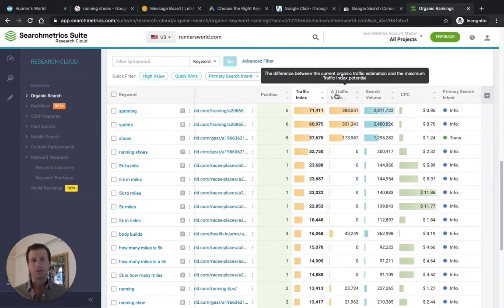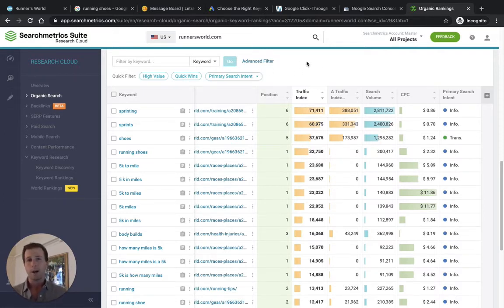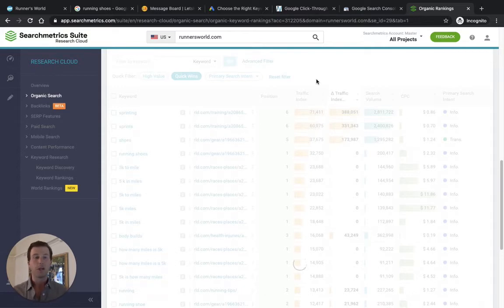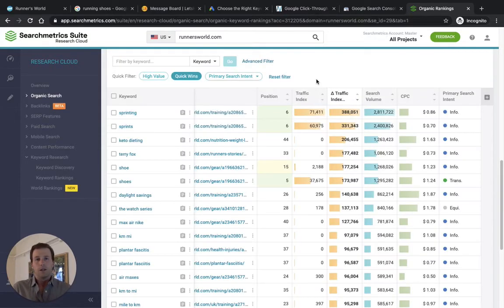I at times like to just filter by the delta traffic index potential, so which keywords have the greatest opportunity for growth. It's one way to do it. Another thing you can do here is quick wins. So for example, this is going to look at keywords within positions 5 to 50. So if you wanted to filter and look at keywords that are in position 6 and have a huge upside, or maybe position 15, just the term shoe, for example, that's going to be on page 2. We have an initiative around getting keywords from page 2 to page 1. That could be one way that you can do it overall.